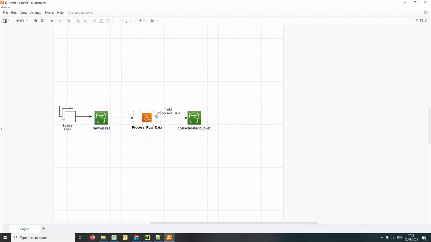In this case we are just adding a new column called process state, but you can write whatever logic or algorithm you need to write in whichever way you want to process the file, and then it finally copies to a target bucket, or you can call consolidated bucket or processed bucket or transform bucket, anyway.